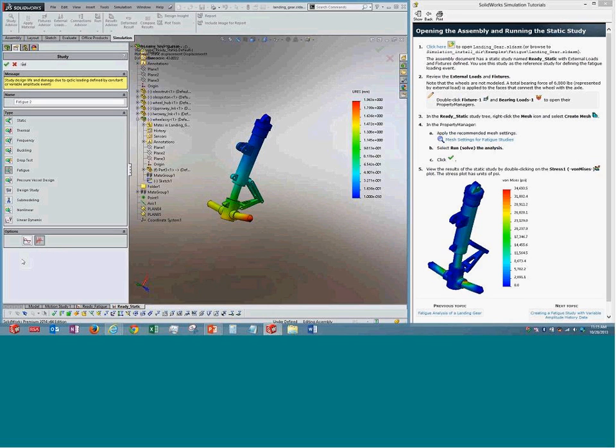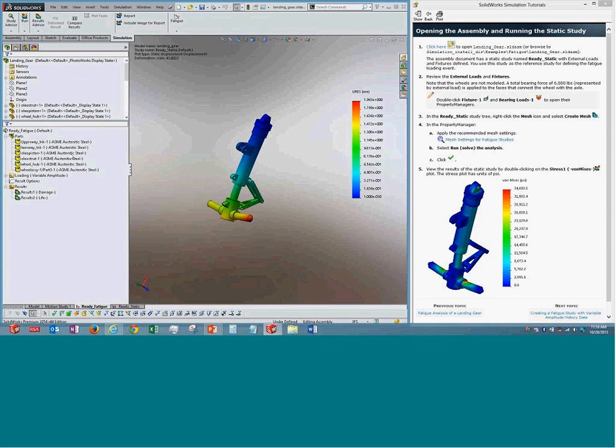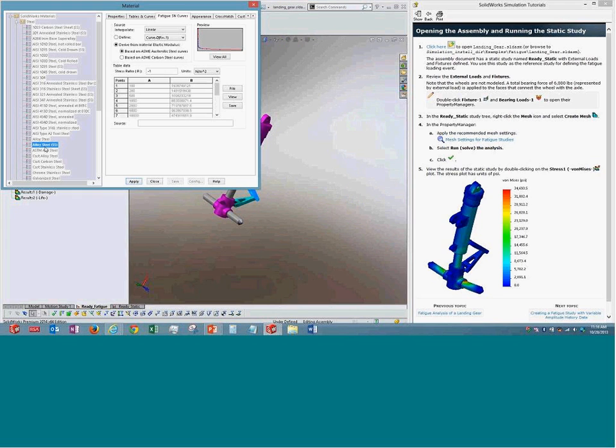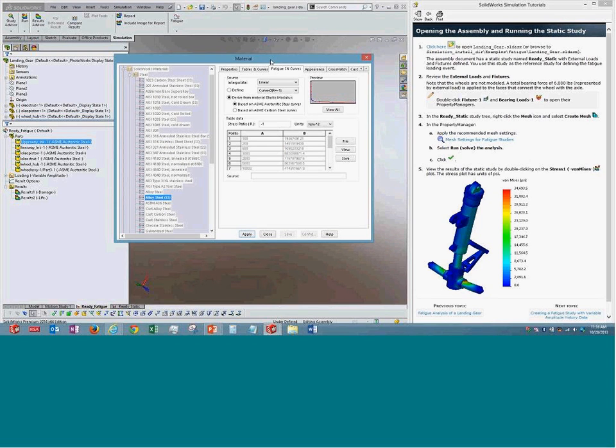So you go over here, to a new study which looks like this. The important thing will be the material property. Now, we have a certain set of material databases over here, which already have the curve which is going to help the software find out the life at a certain location.